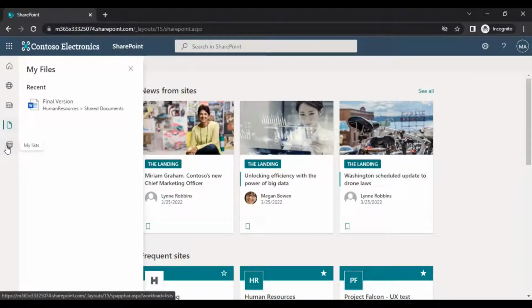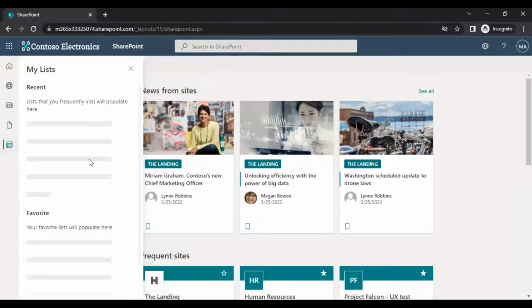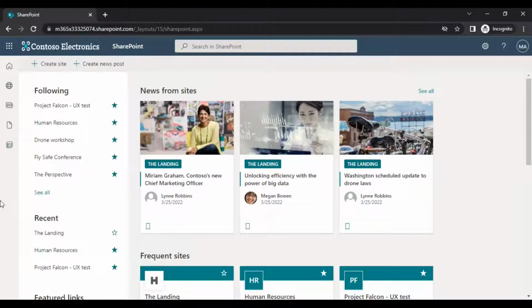And next is the My Lists option. Here you will see all the recently visited lists and also your favorite lists. There are none in this list right now. So this is how the SharePoint app bar works.